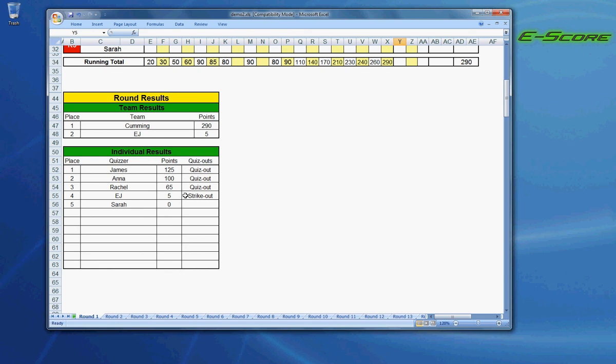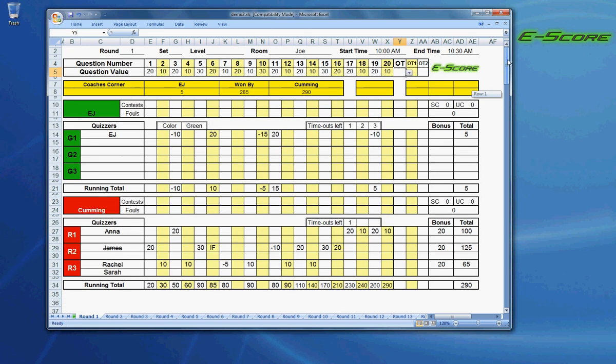Strikeout is a term used in eScore. It's a backwards quiz out, but it's the easiest way to describe it. Strike out, 3 wrong, you're out, you know. So anyway, this is how you use the round pages in eScore.